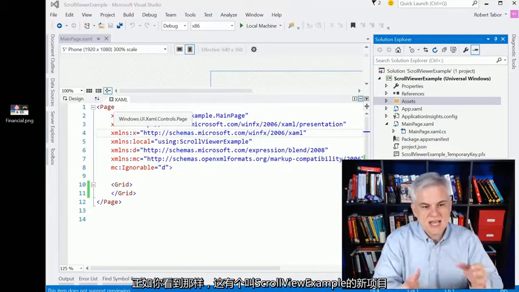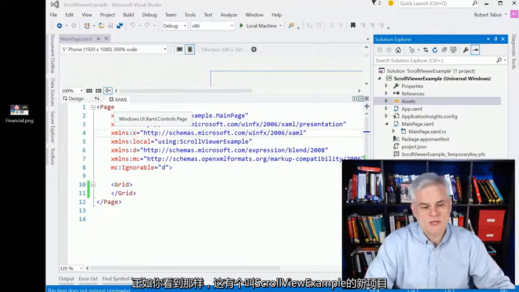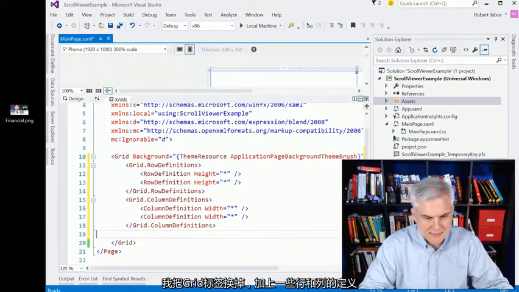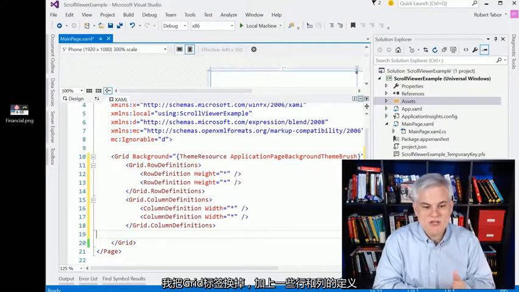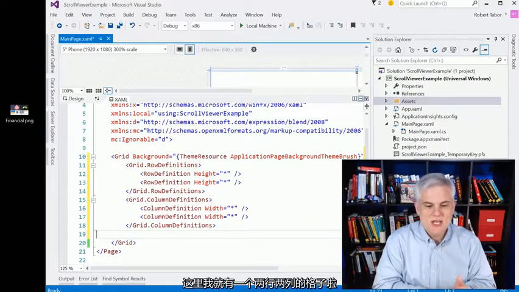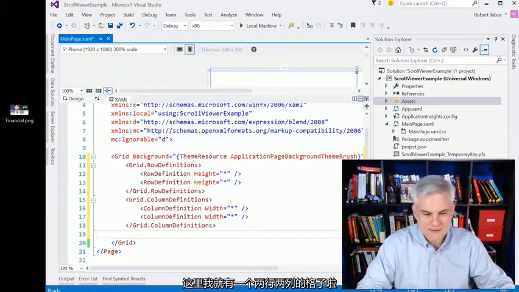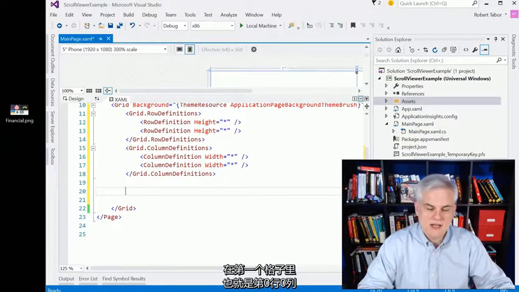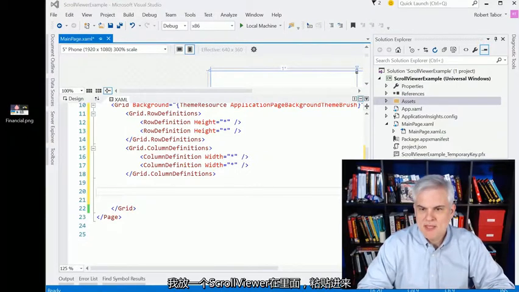So as you can see, I have a new project called Scroll Viewer Example, and I'm going to replace the open grid tag by adding some row definitions and column definitions, which will give us a 2x2 grid. And in this first cell where the row is 0 and the column is 0, I'm going to paste in a scroll viewer control. You can kind of see it at work here.